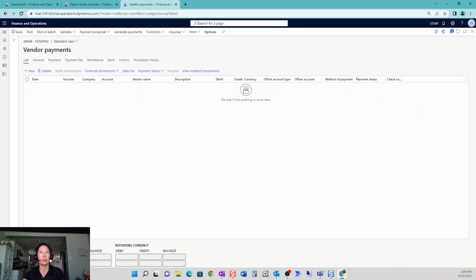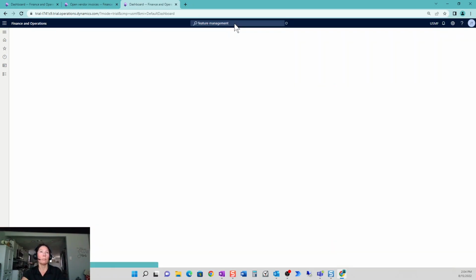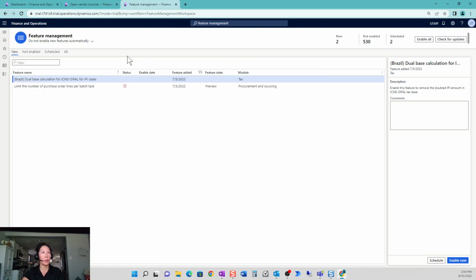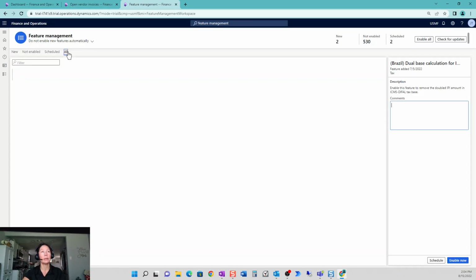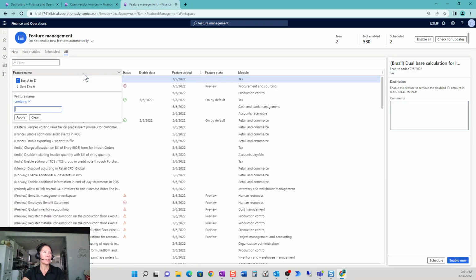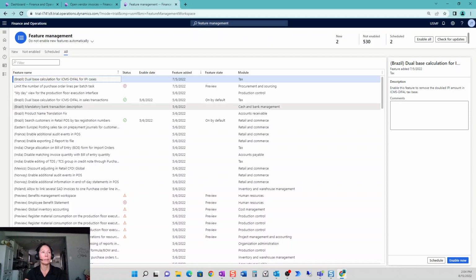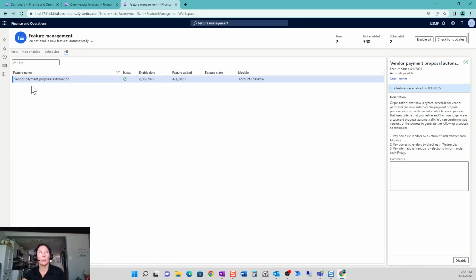It is a new feature, and this is for your admin. Let's go to feature management. It was a new feature added in 2020, so we would go to all. And here you can search for payment proposal automation. And then it'd pull up the vendor payment proposal automation feature added in 2020. And if it's not enabled already, you would have to come over here and enable it.